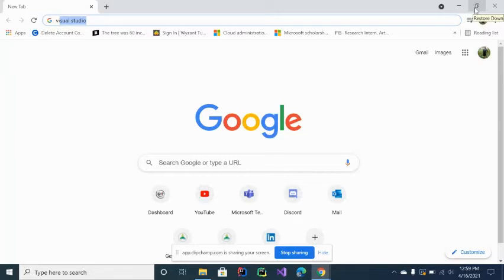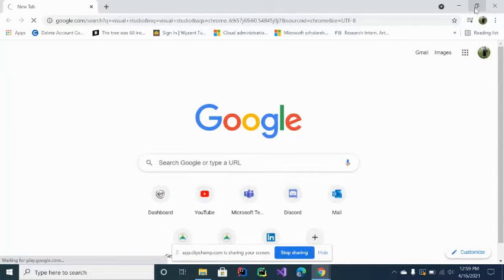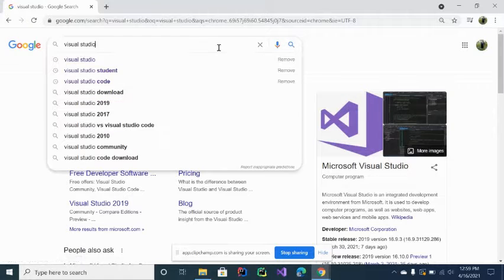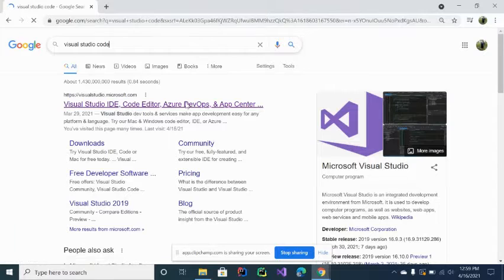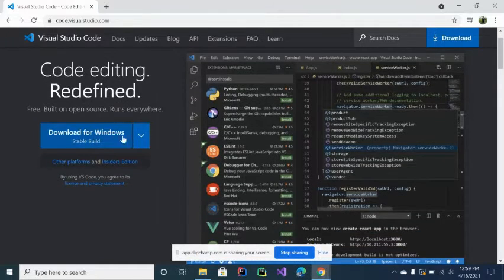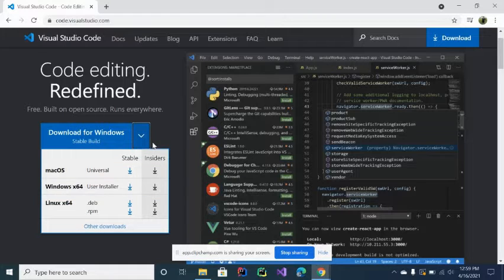Download Visual Studio Code. This is the one, and it is different from Visual Studio, which is the purple one, which is C++. So this one we can download in Windows. There are many other options right here.